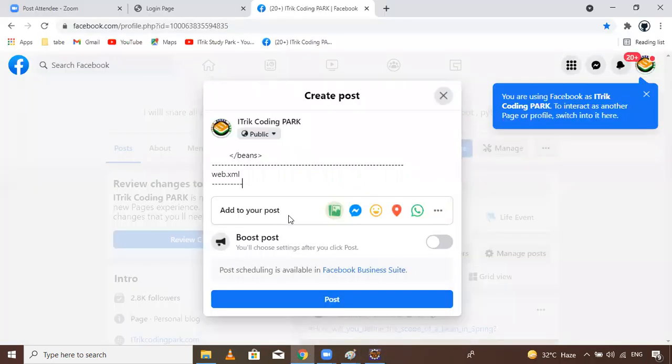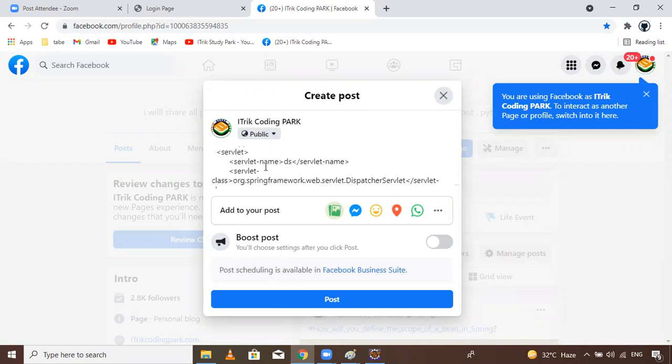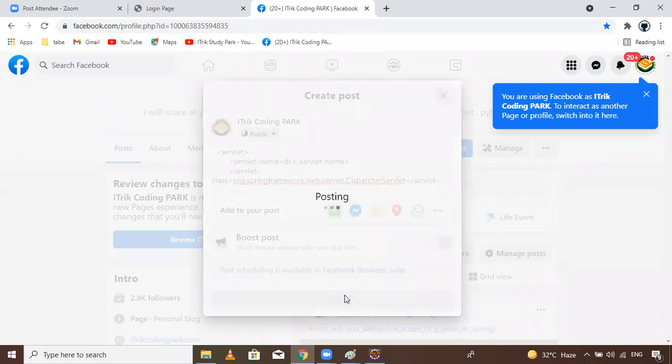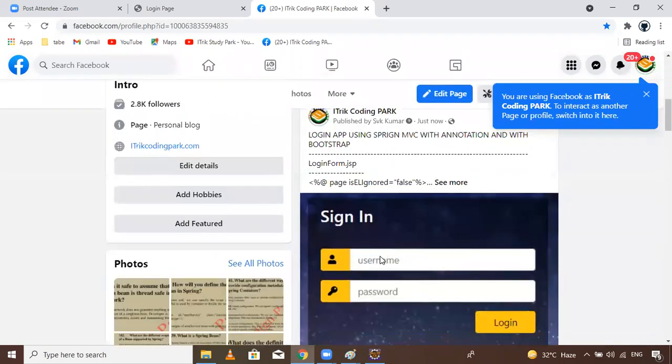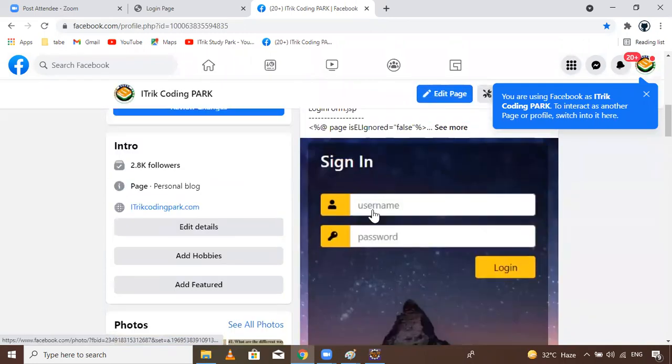Then one tag is required, guys. What is the tag? Web hyphen, web hyphen, then eclipse. Code is completed now. Now I'm posting the code. Okay. So now it's here. You can say this is the form, by using this login form page.